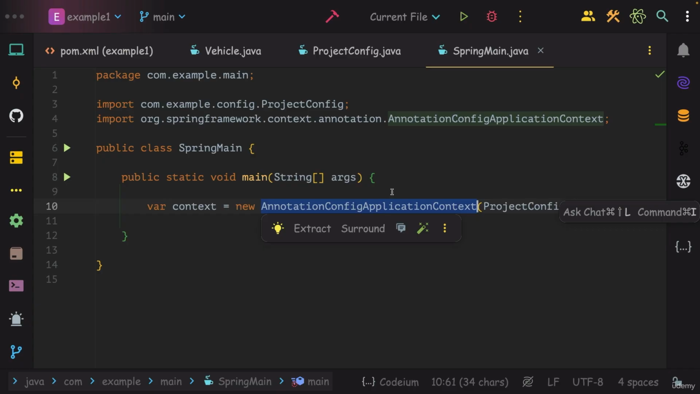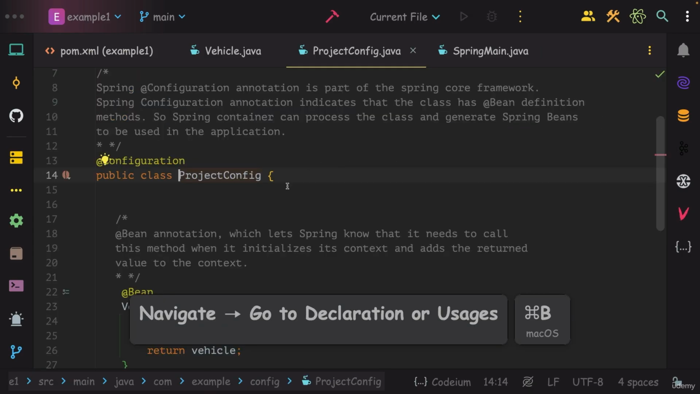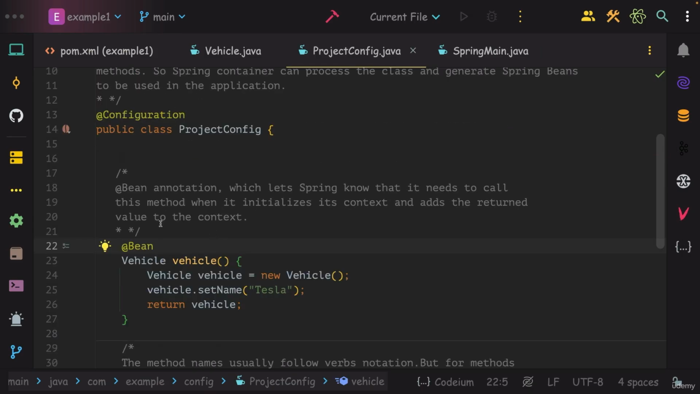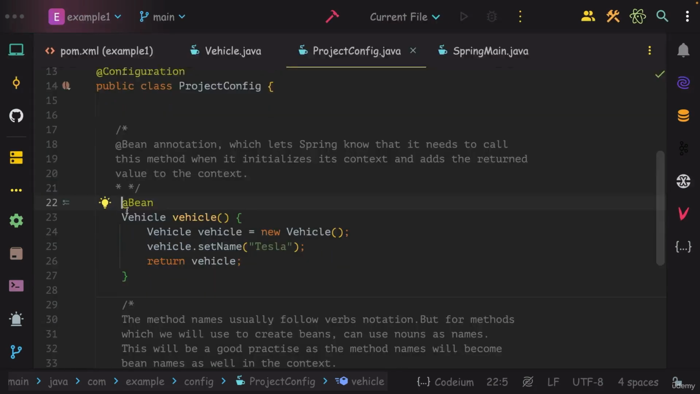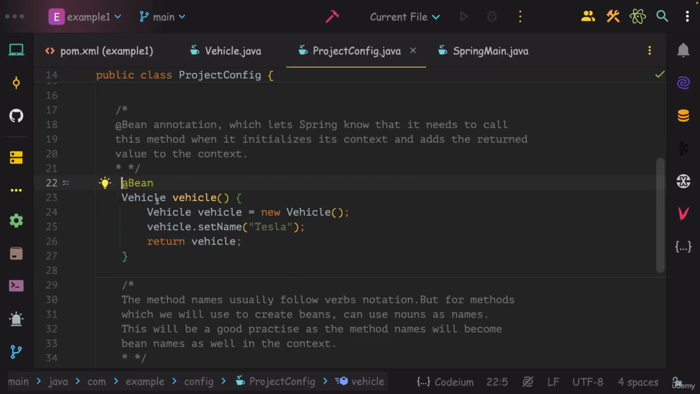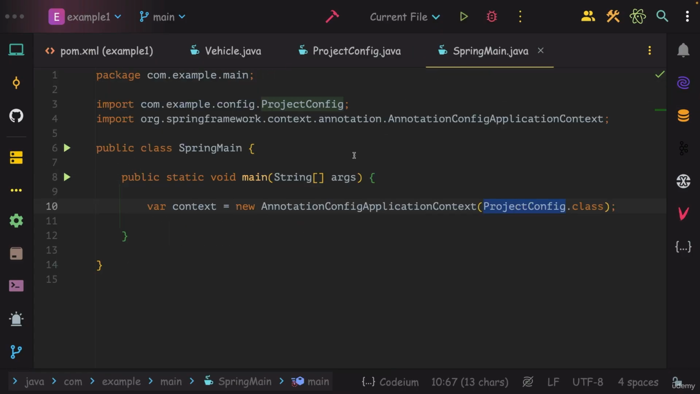That means we are trying to initialize our Spring IOC container along with the Spring context. Once this initialization is completed, the IOC container will look for this project config file. Inside this project config file, we have mentioned @Configuration and @Bean annotation. So wherever my Spring IOC container sees this @Bean annotation, all such objects will be converted as beans and maintained by the Spring Framework. I hope you're clear. Let's go to the Spring main.